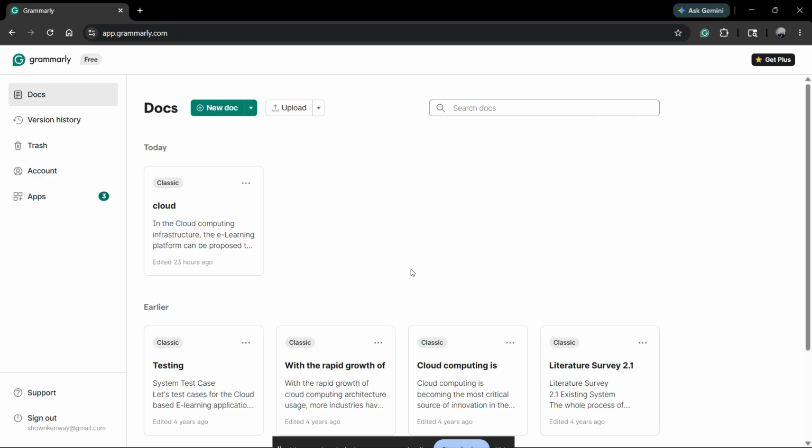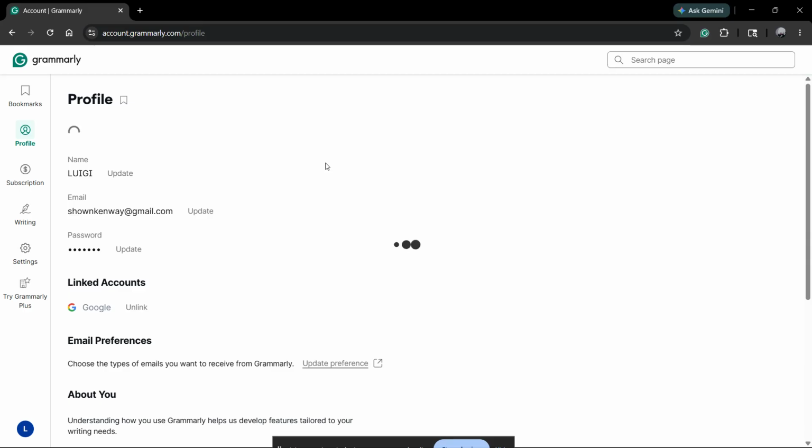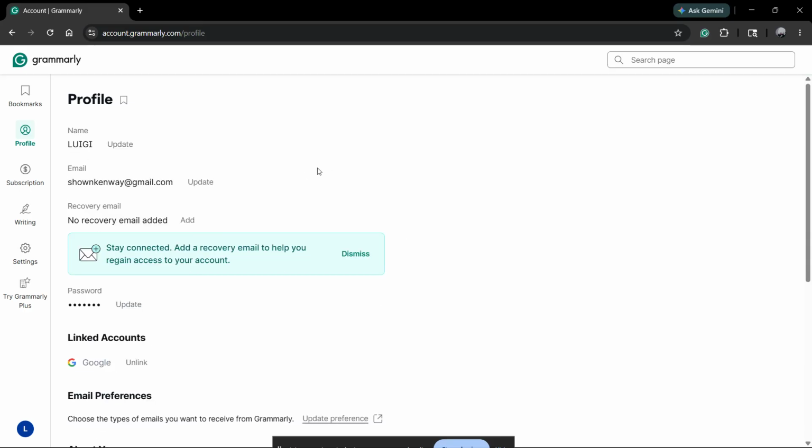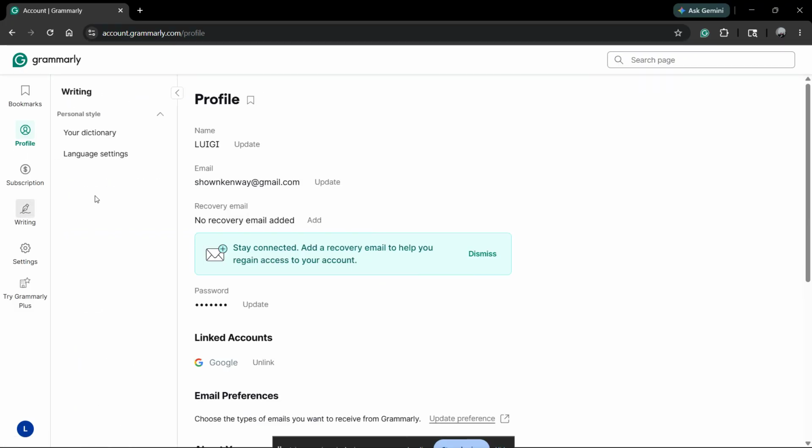Now look over to the left-hand sidebar. Here, you'll see different options for your account. Click on Account. This is where Grammarly stores your personal settings, including your writing preferences and dictionary options. After that, click on Writing. Under the writing section, you should see a few different tools and settings related to how Grammarly checks your text.